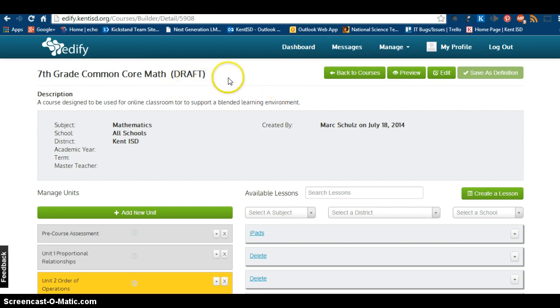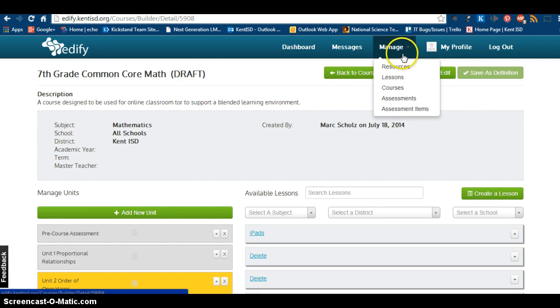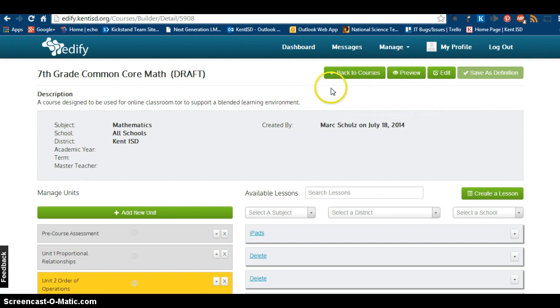Before we talk about the math course, I just want to point out a teacher has the ability to look at our resource library, lesson library, course library, as well as assessment item library. Teachers can also add their own resources, their own lessons, their own assessment items, and when they have a course published to them, as well as assessments, they have the ability to edit those if they have been unlocked by your curriculum administrator.